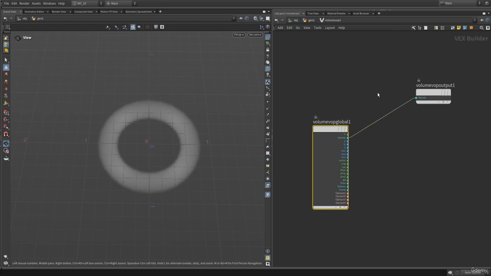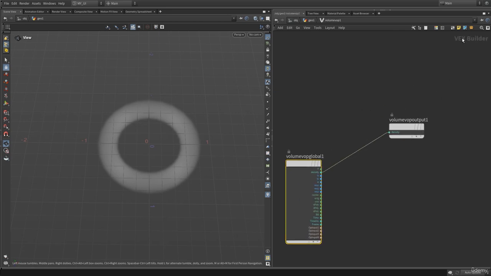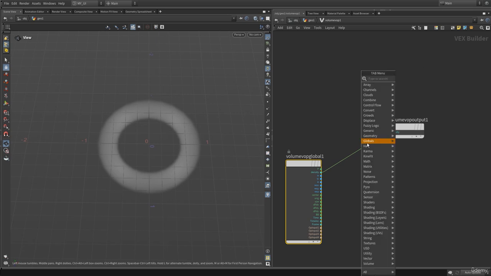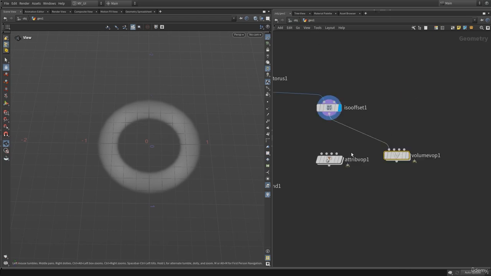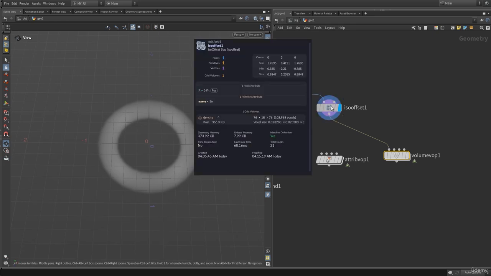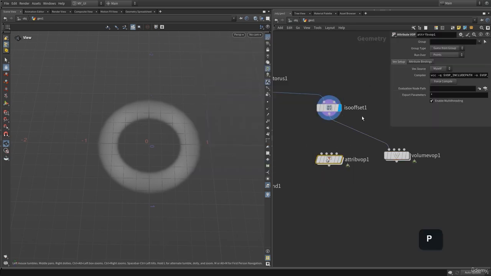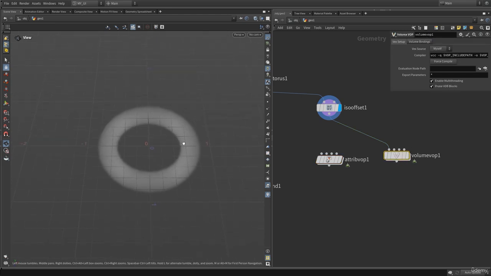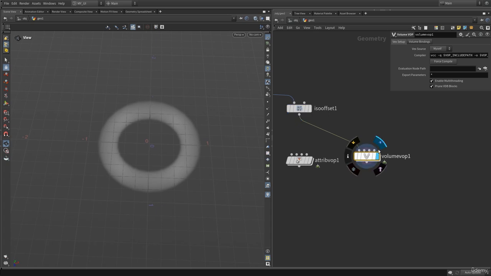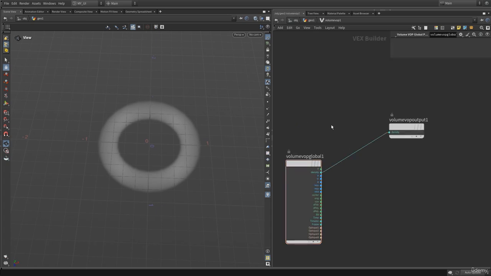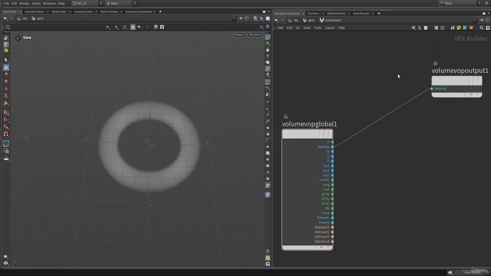So if we dive inside, we are in the same context. We are in the VEX builder. That is not another context. If we right click and take a look at the node, here as you can see we have all of these same nodes, it's just that we are running over these volumes, these voxels, and on the attribute wrangle, the same way we are running over these points, but now we are running over volume. We are working with voxels. So let's dive inside the volume wrangle, and here as you can see we have this VEX builder.